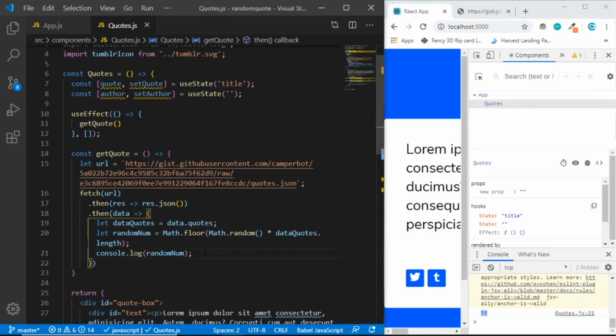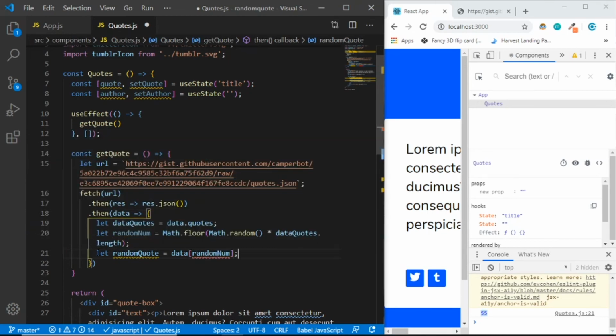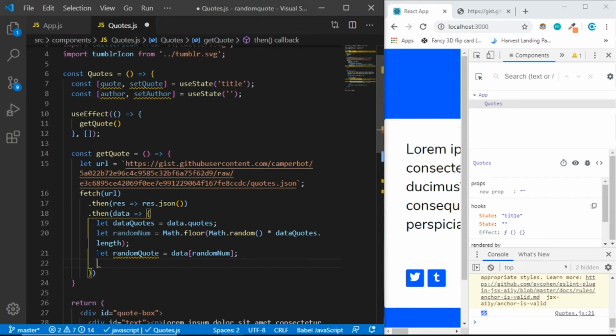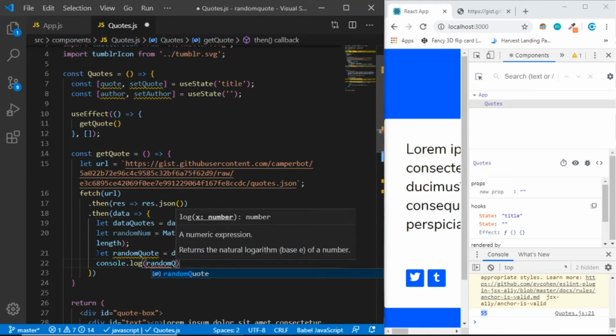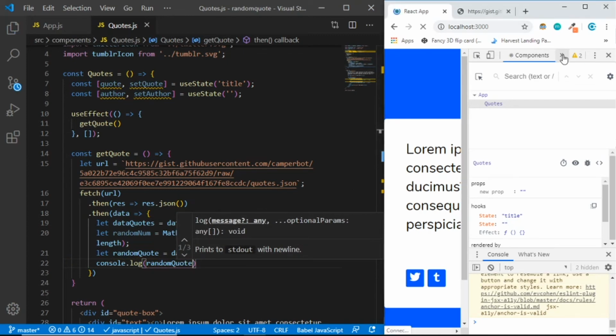Alright, so let's get rid of the console right here. We need to say let randomQuote be equal to data, and we say random number, and if I console log the random quote, save, and let's see in the console.